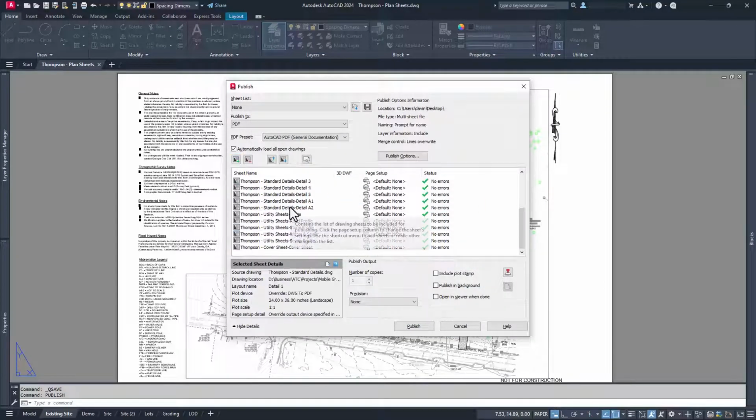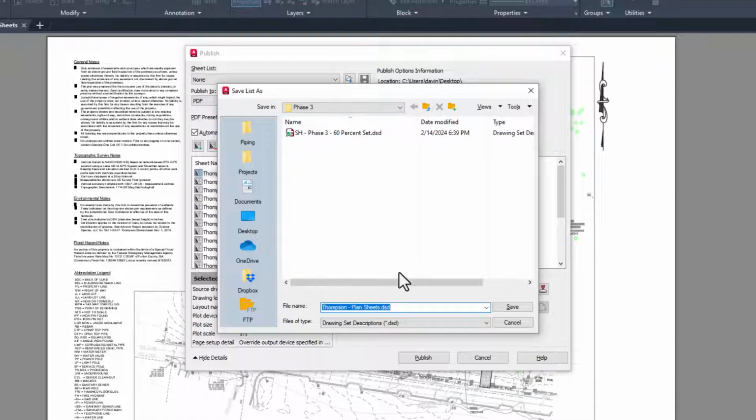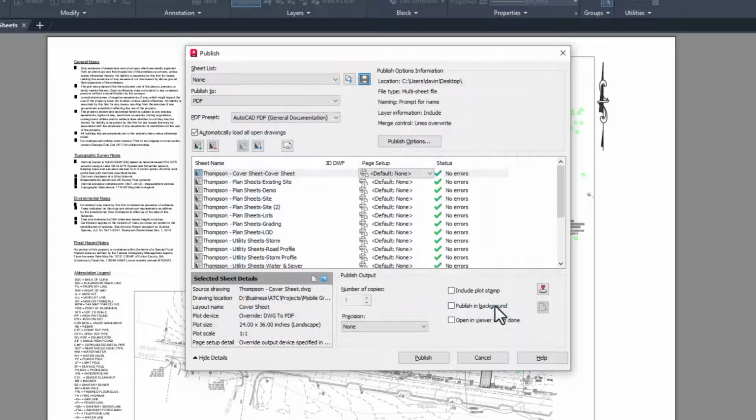So you loaded a ton of files and a ton of layouts and have gotten everything in order. You can now save your sheet list so you can easily load it again. We've seen that AutoCAD will ask if you want to do this, or you can click the Save icon beforehand. This saves the settings as a DSD file. I tend to save these in my project folder. Having saved it, you can publish like normal.